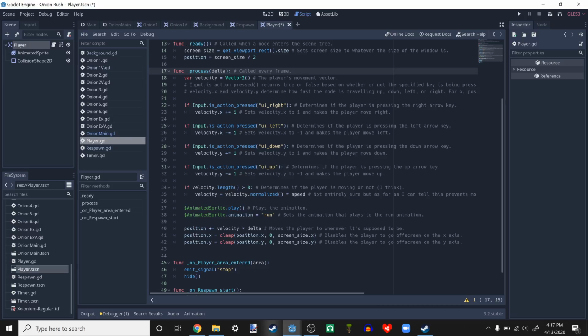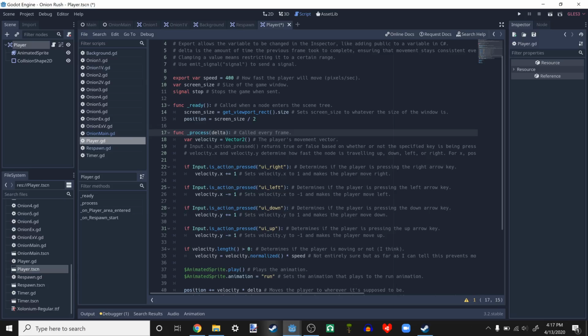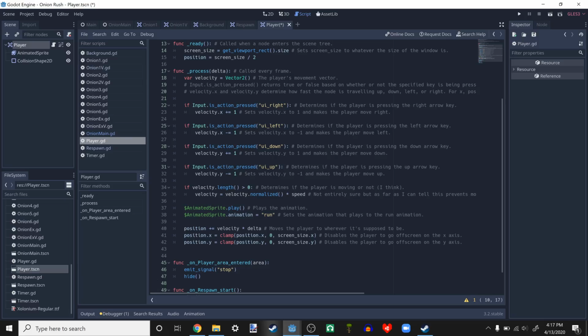And so we have screen size. Screen size is our variable up here. That's the size of the game window. And we're saying screen size equals get viewport rect dot size. So what we're doing to screen size is we're setting screen size to be equal to the size of the game window, which is this right here. So it's going to take the x value of that and the y value of that and transfer it to screen size. Hopefully that makes sense.